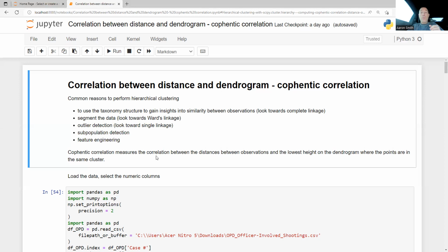So cophenetic correlation measures the correlation between the distances between our observations and the lowest height on the dendrogram where the points are in the same cluster. Let's go ahead and run through an example. The example I'm going to go through is from the City of Orlando's website, their open data project. This is officer-involved shootings.